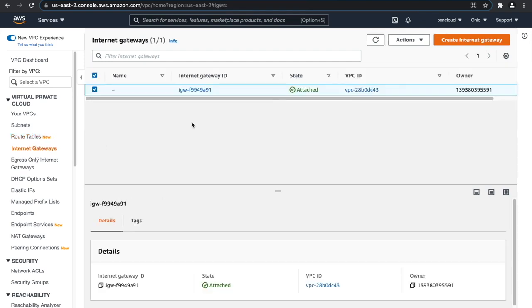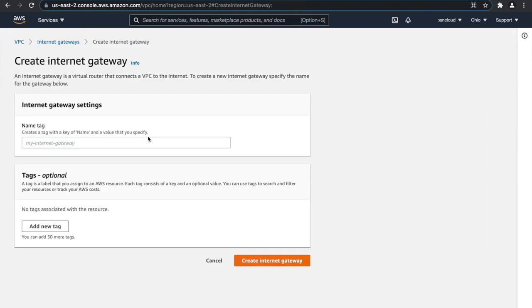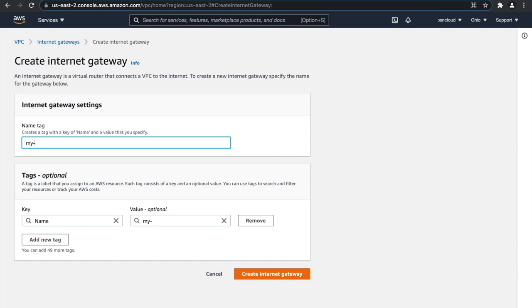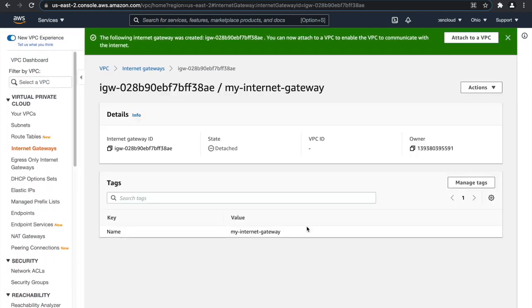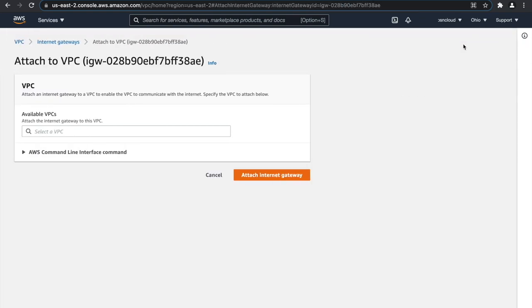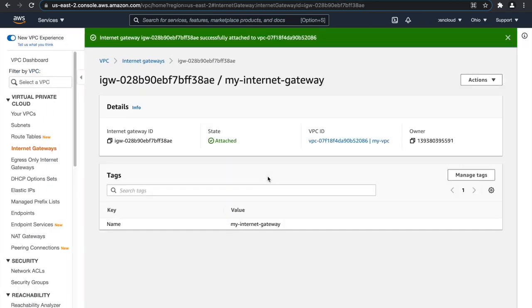Once the route tables are created, we need to establish the connectivity. For that, we will require internet gateway for public web subnet. Let's name the internet gateway as my internet gateway and click on the create internet gateway button. Once the internet gateway is created, we have to also attach it to the VPC. So let's do that.